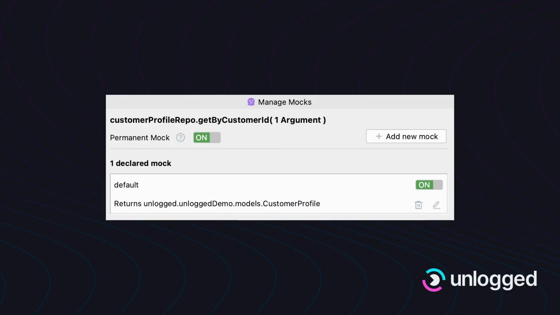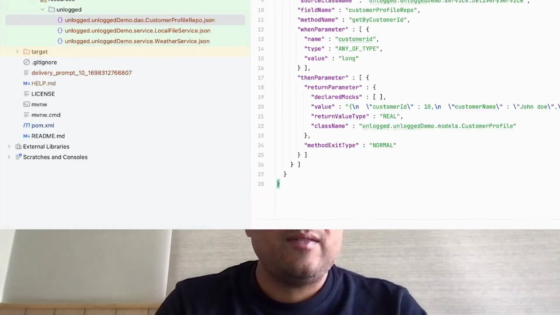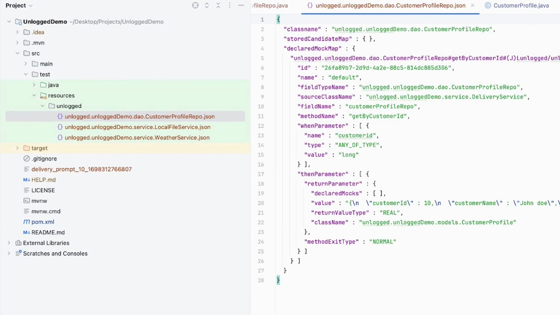When you are testing your code from, say, Postman or UI, you may not always want to call that Stripe API. In this case, you can enable permanent mocking so that even when your methods are called from Postman or UI, the mock code will be executed. These mock definitions are saved inside /test/resources/unlock folder of your project. Here is how the file looks like.